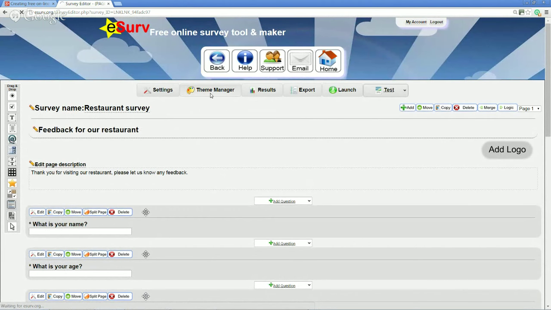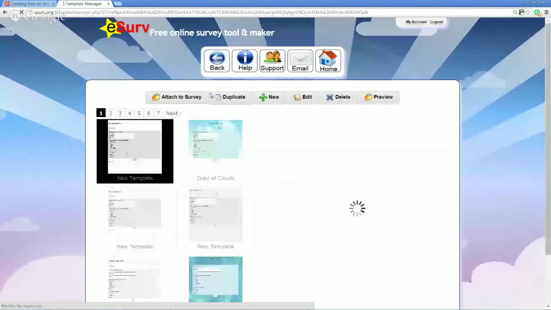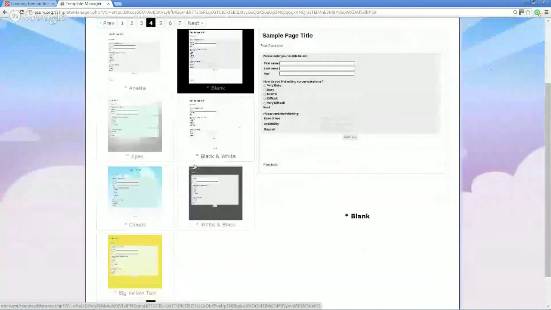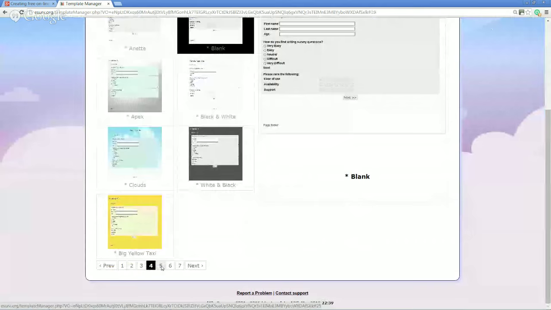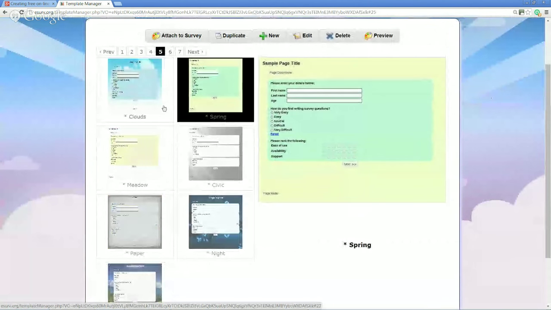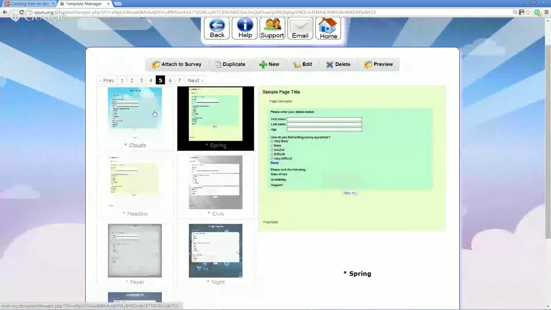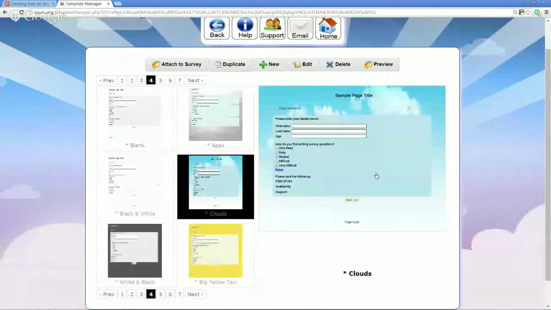So if we click on the theme manager, what you'll see here is a variety of different templates, and you can look through these different styles. Big yellow taxi there, lots of ones with clouds, meadows, nighttime pictures, the nature one. So let's choose the cloud one here, and it gives us a little preview of how our survey will be formatted on the right.